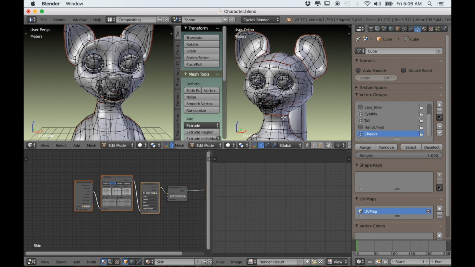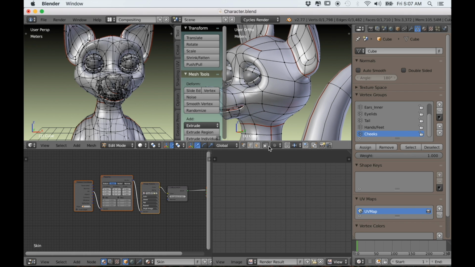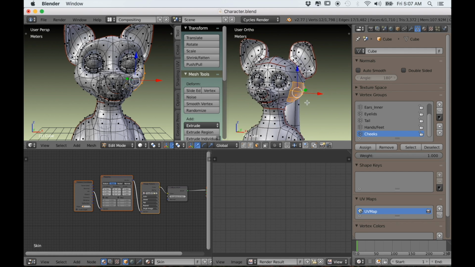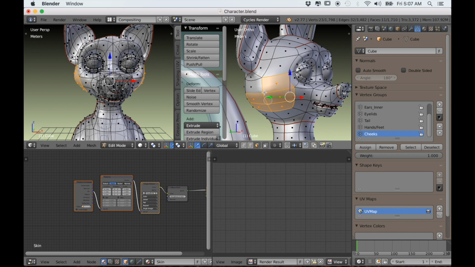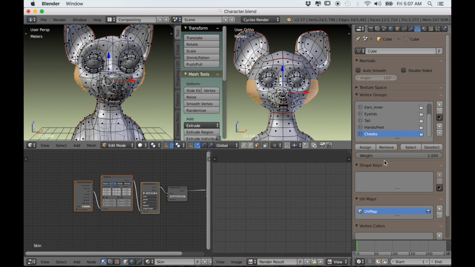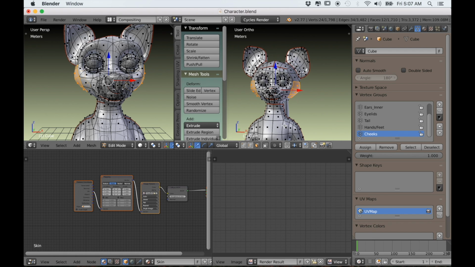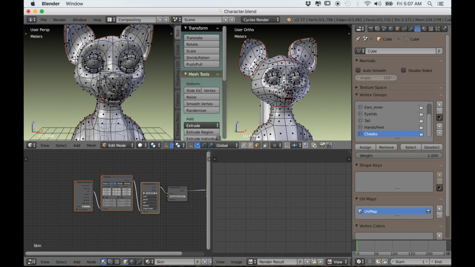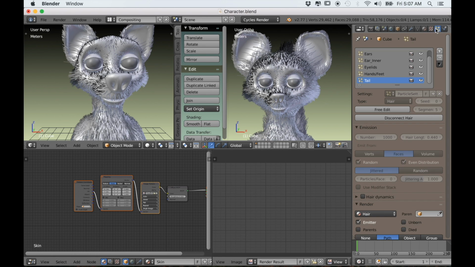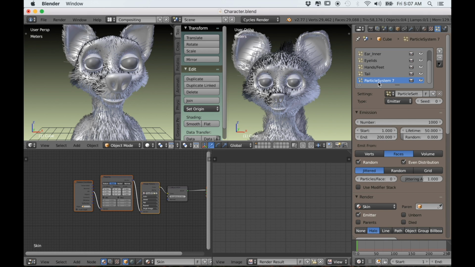And now I'll tab into Edit Mode and go into Face Select. And I just want to select maybe these 6 faces on each side of the head. And we'll go ahead and assign that to the vertex group. And now that we've done that, we can add a new particle system. And I'll just rename this Cheeks.